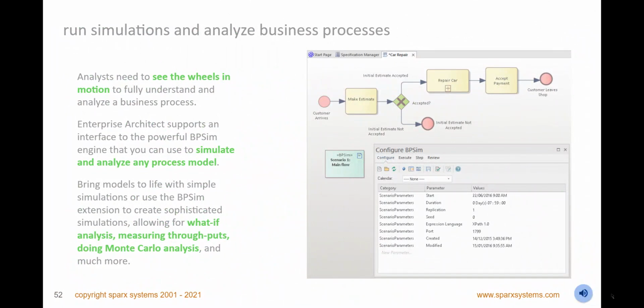Bring models to life with simple simulations, or use the BP-Sim extension to create sophisticated simulations, allowing for what-if analysis, measuring throughputs, doing Monte Carlo analysis, and much more. Use the model to verify and validate your predictions before the project design and implementation phases. Manipulate triggers, events, resources, and wait times to understand how they could impact your business process. Eliminate bottlenecks and identify critical success factors, including improving resource allocation and event timing.